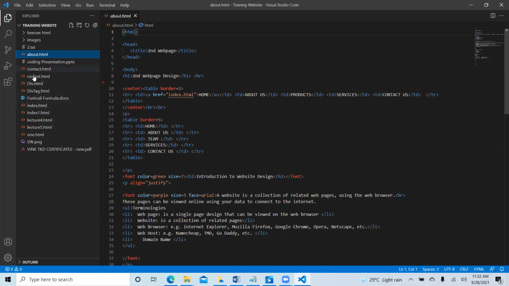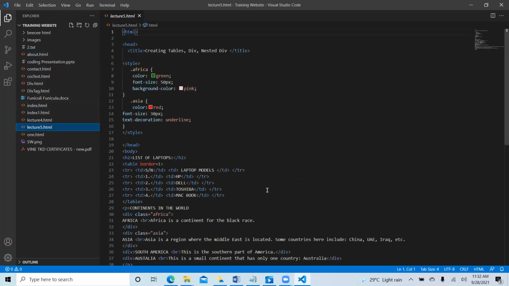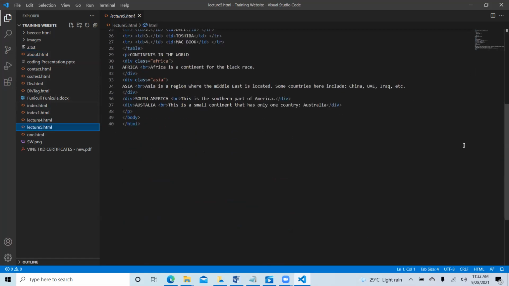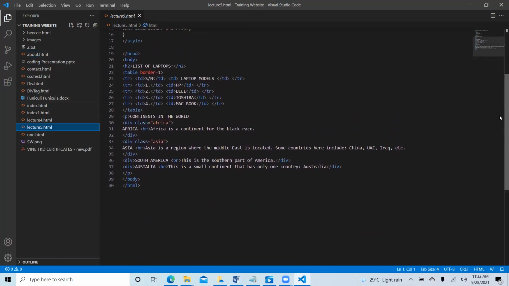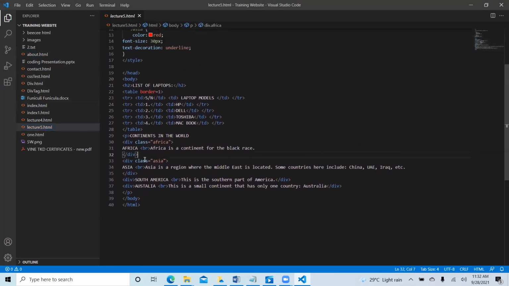So quickly, I don't want to use this one, like I said. This one is what we did just now. That's lecture 5.html, where we added Africa, Asia, and put some div tags. But for this class, you talked about nested divs. Nested div, yes. Now we'll use this one to do that. Now, for our nested div, we have a div starting from here, this Africa down to Australia.